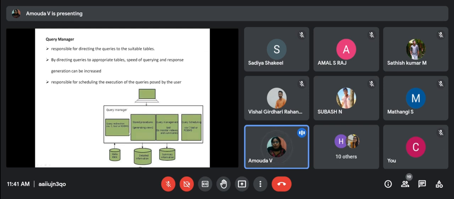You can see the picture: query redirection, stored procedure, query management tool, query scheduling. This is very important. Everything will be processed using the detailed information which is required, or a summary of the information, and sometimes the query may ask for metadata, data about data. So all three components are used for the query manager.